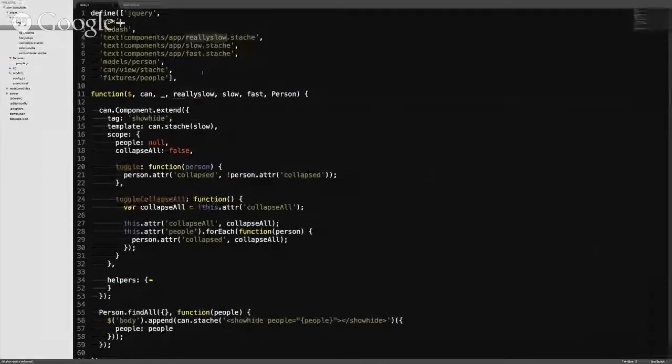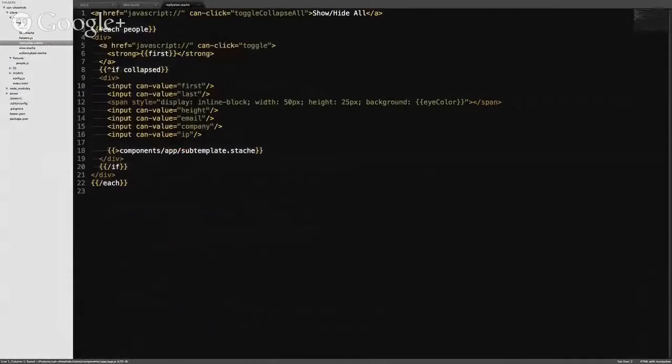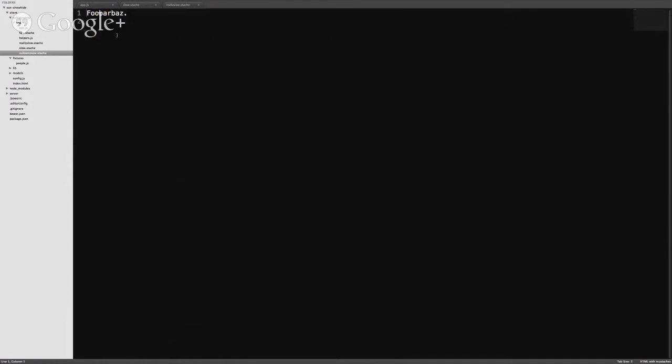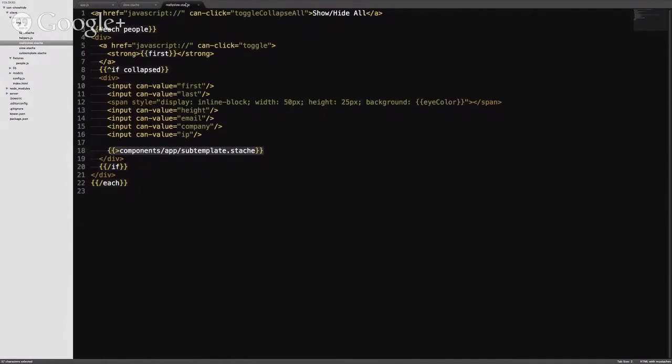So I'm going to use another template here. I'm going to call it really slow. And in really slow, all I did is add a little bit more logic. I added 4 more fields: their height, the email, the company they work for, and their IP address, and a nested subtemplate, which just says foobar baz, just to showcase what happens if you add just a tiny little bit more logic into this.